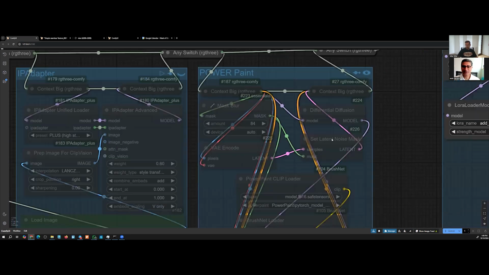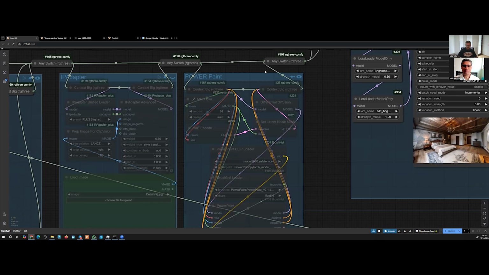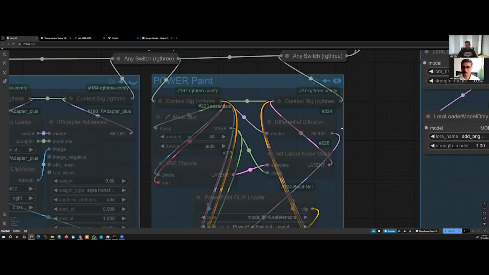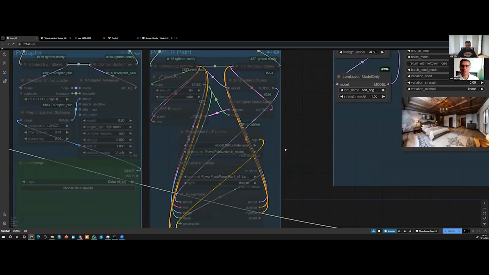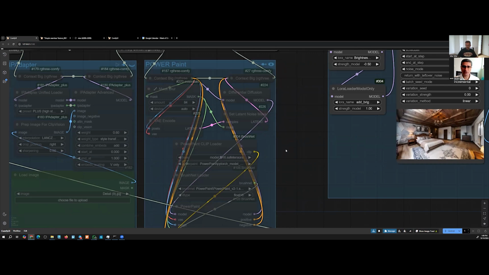Yeah. So what's the next group node? Node group, Power Paint. And also it's very easy to turn it on or off, and yes, it's very useful. Another thing that I'm using here is the Power Paint, and it's for inpainting inside Stable Diffusion.